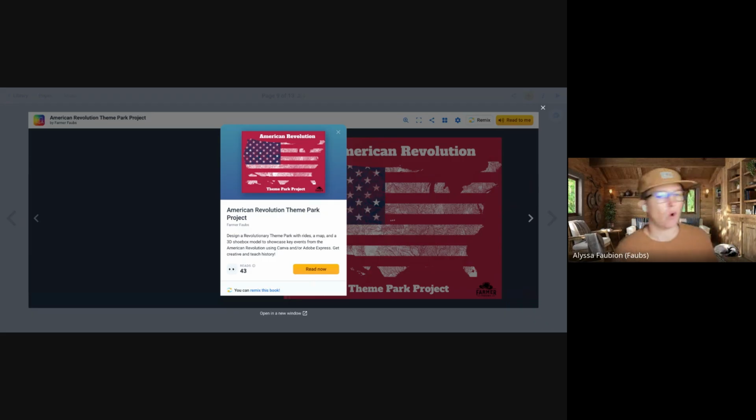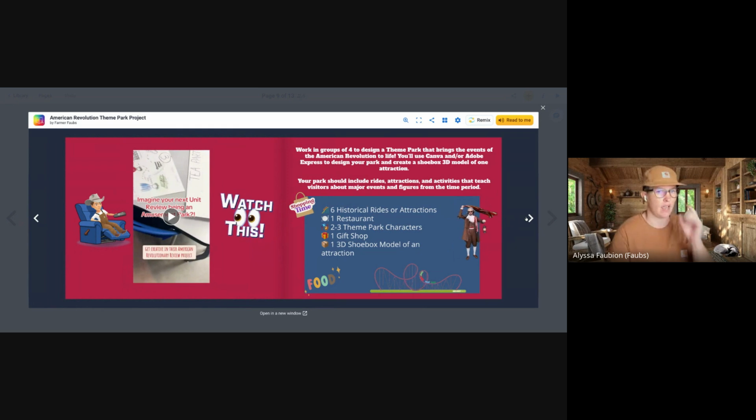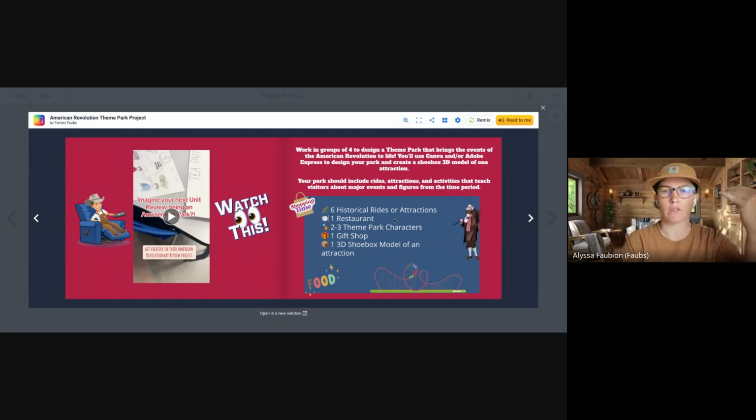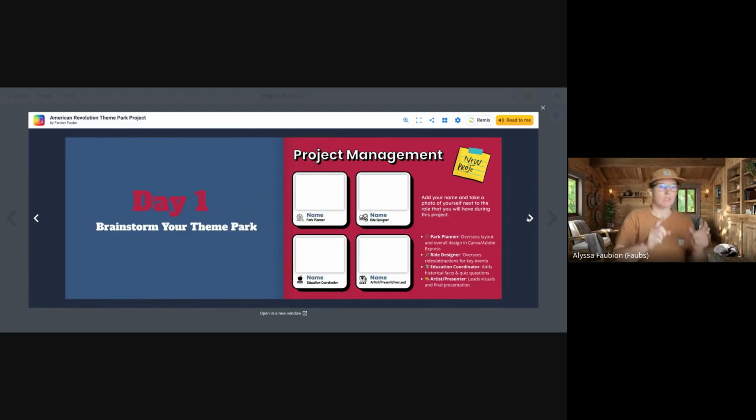All right. I will often say that Book Creator is the best last tool. And so this is how we created this, and I have a TikTok for it, but y'all are able to see this. We created it so kids can go in and create the rides, the restaurant, the characters, the gift shop, but they also will include the shoebox model of an attraction. Okay. Now, this is day one, and we've broken it up into days.